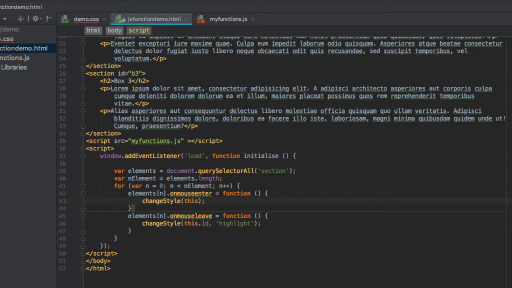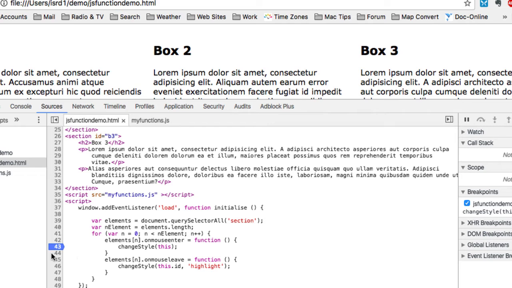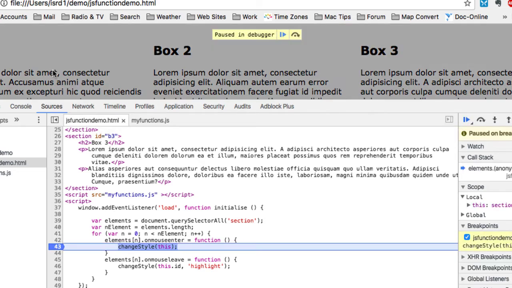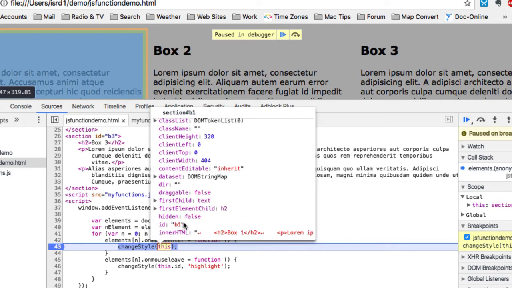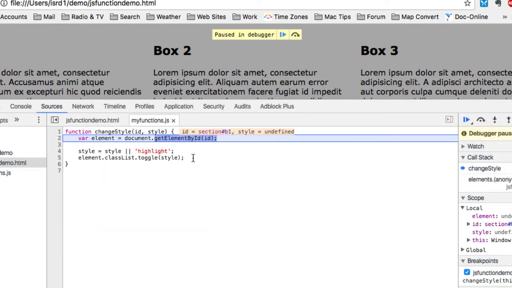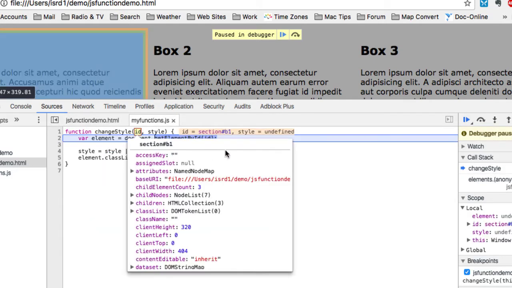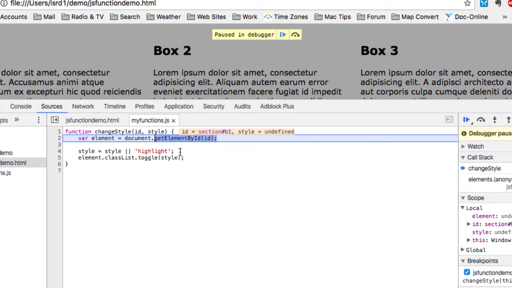Now, at first things will break, so let's just be prepared for that. So I'll reload this page. I'll put a breakpoint on that line where things are going to break. Mouse over the top of it. It'll call change style, passing in this. In other words, the entire element, not the ID, which is what it was passing in before. So let's watch it go into there. It gets ID, except now ID isn't a string. It's not the ID, it's actually an object.